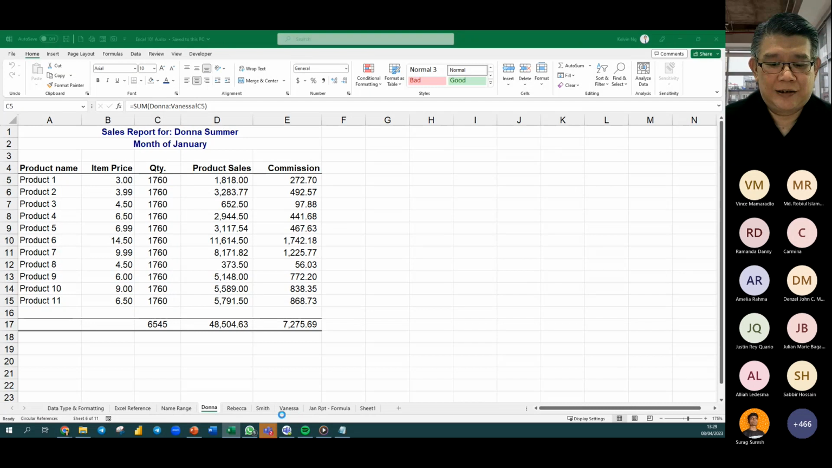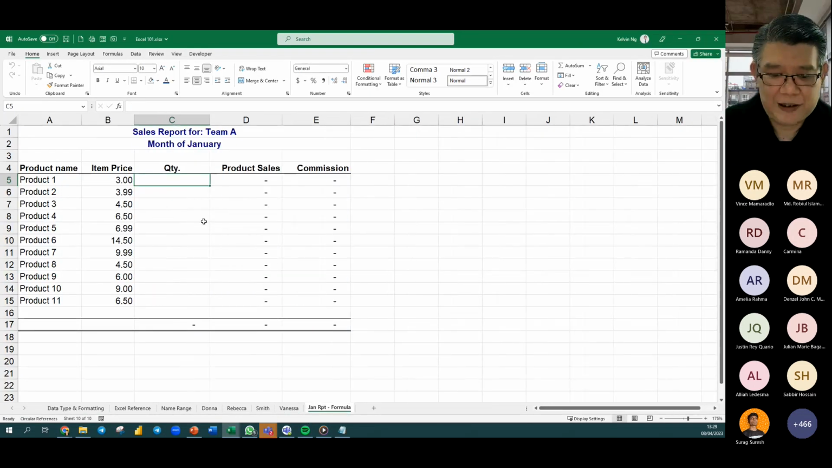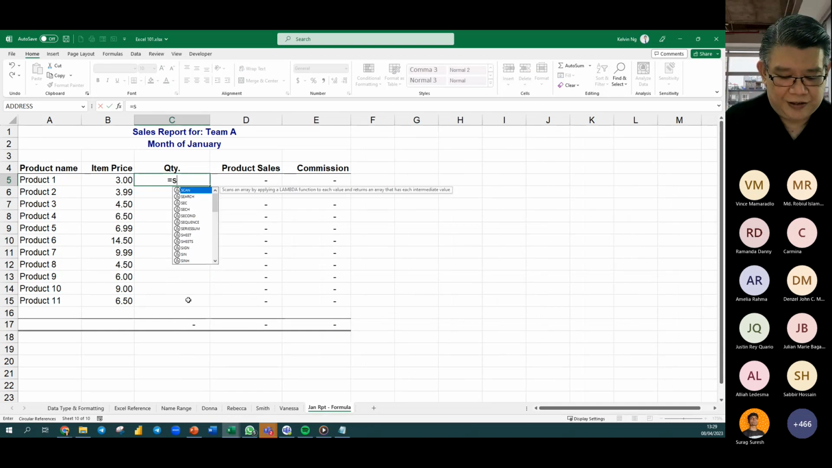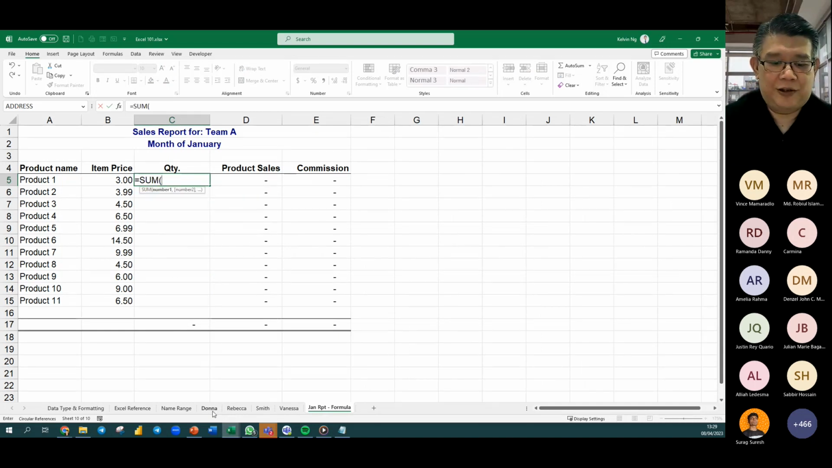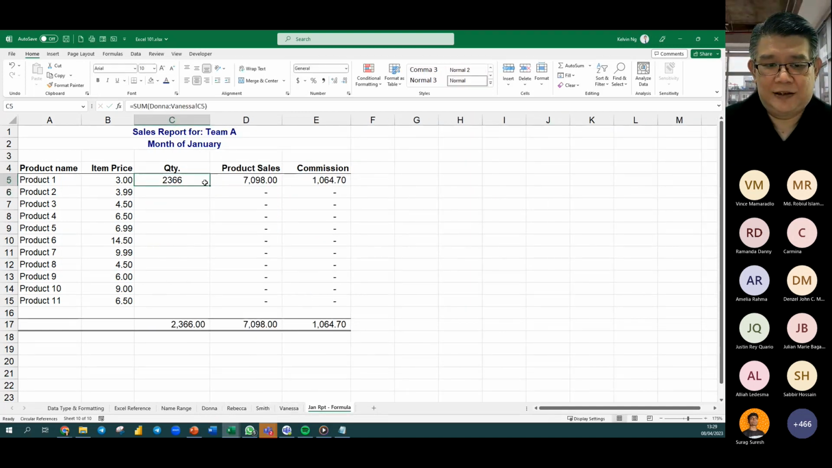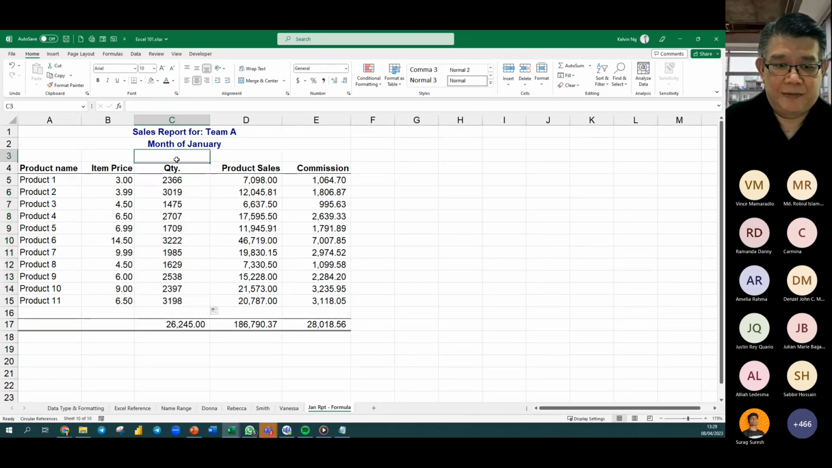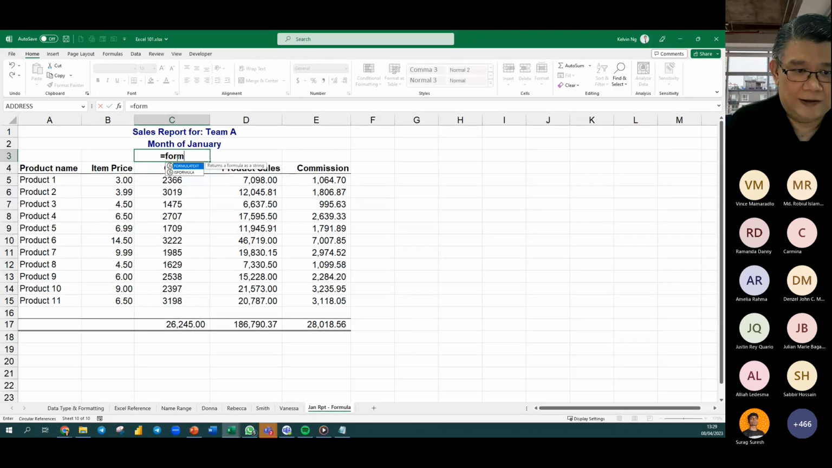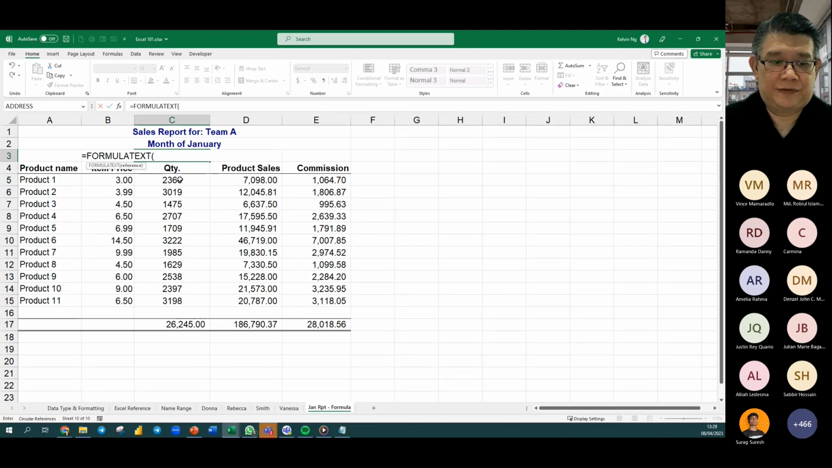Because I go back to Donna. Okay, Donna, all the way here, right? So the formula should be equals to sum of Donna C5 all the way to Vanessa. Right, so that's the formula. So when I copy it down, you have different number. Okay, so let me just put equals to formula text of this stuff.